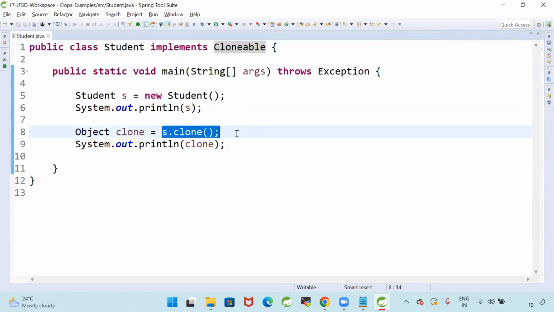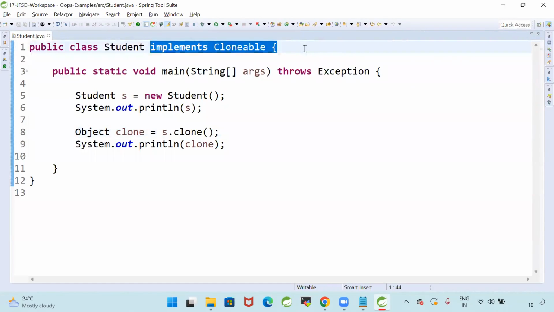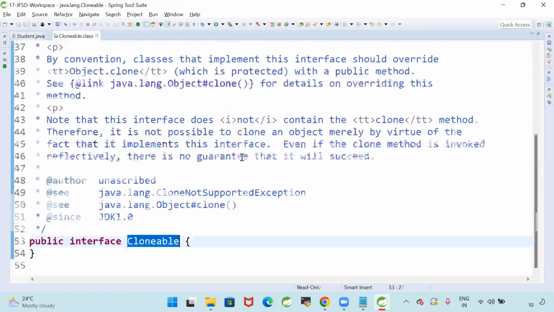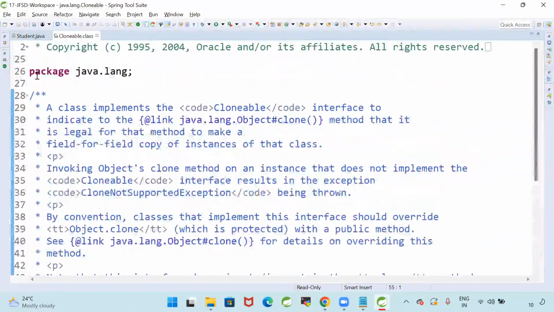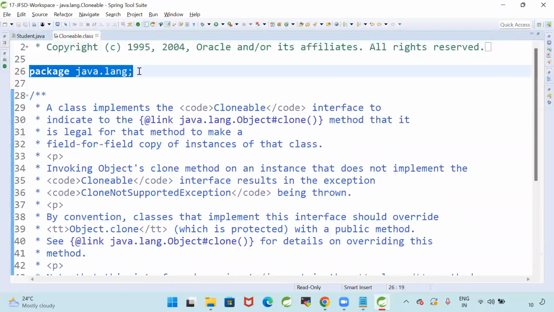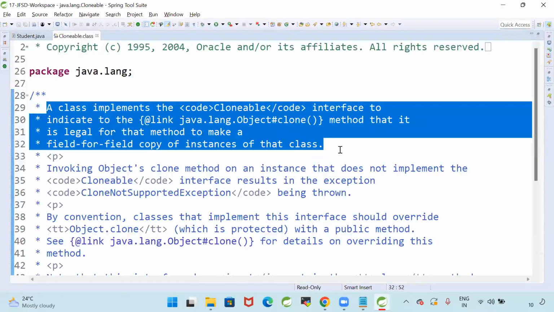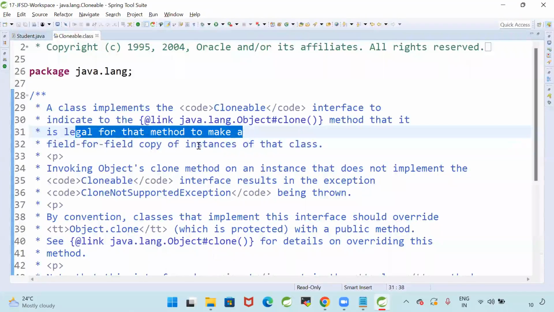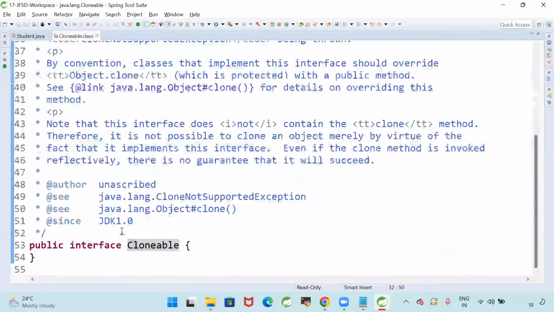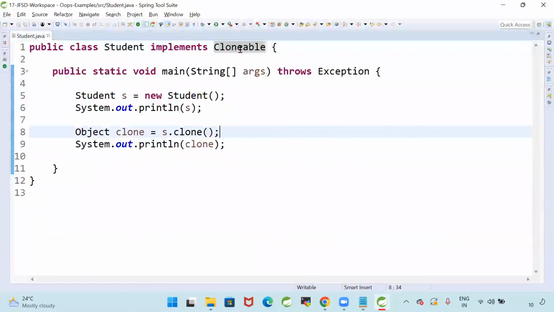So if I want to do the cloning, what is mandatory? Implements Cloneable. What is Cloneable? See here. This is the predefined code of Cloneable. In which package is it available? java.lang. Okay. See here, read this definition. A class implements the Cloneable interface to indicate to the clone method that it is legal for that method to make a field-for-field copy of instances of that class. This public interface Cloneable, author no name, is available from JDK 1.0. I opened the predefined code of Cloneable.